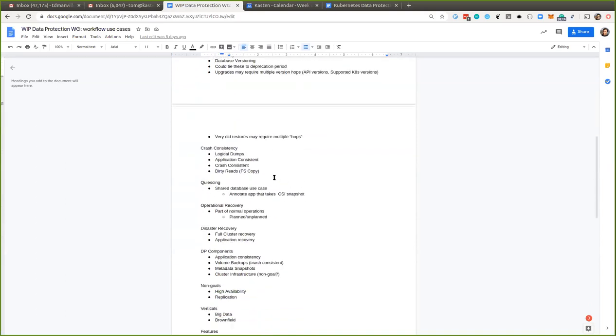We talked about the different levels of crash consistency as well. I think those are all interesting use cases for data protection. I think we can go through these really quick, but what we've personally seen at Kasten is that there are multiple types of ways that people want to back up their data. And I think in Kubernetes, we kind of want to have the primitives that support them all.